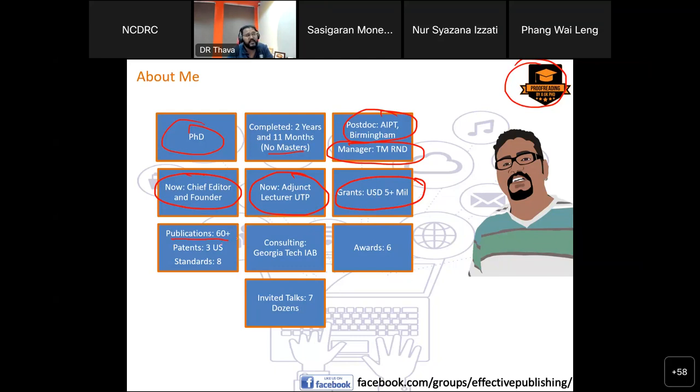Just last week, I got another publication in Elsevier Heliyon. It's a Q1 journal with impact factor 3.3, I think. I have about 3 US patents granted and about 8 different global standards that I have contributed to in the telecommunication area, policies and technology. I was also a consultant for the Georgia Tech Industrial Advisory Board in Atlanta. We were consulting from Telecom Malaysia on the industry perspective. I've so far won over 6 different awards, and I've completed probably more than 7 or 8 dozen invited talks now. I've lost count already.